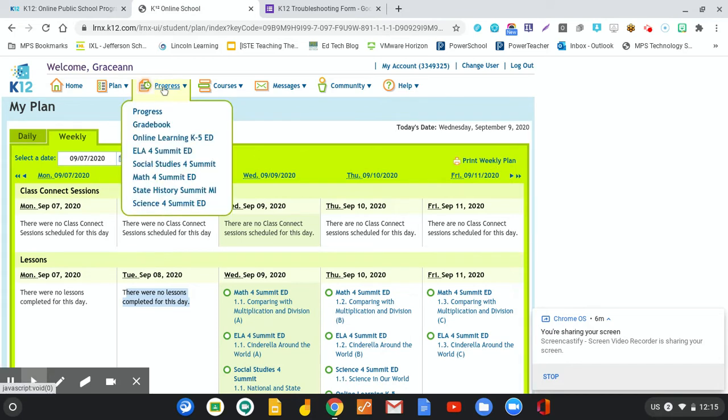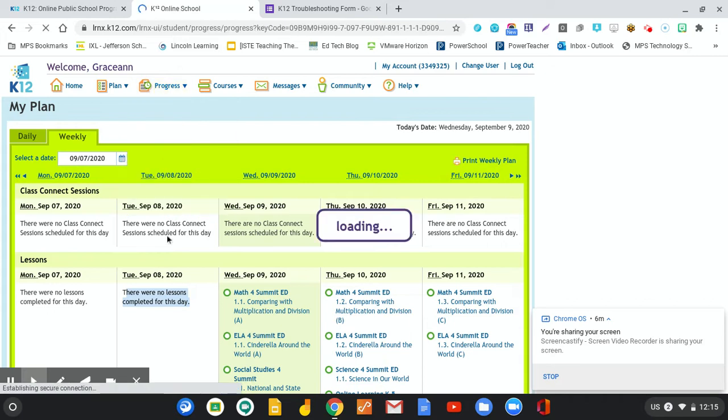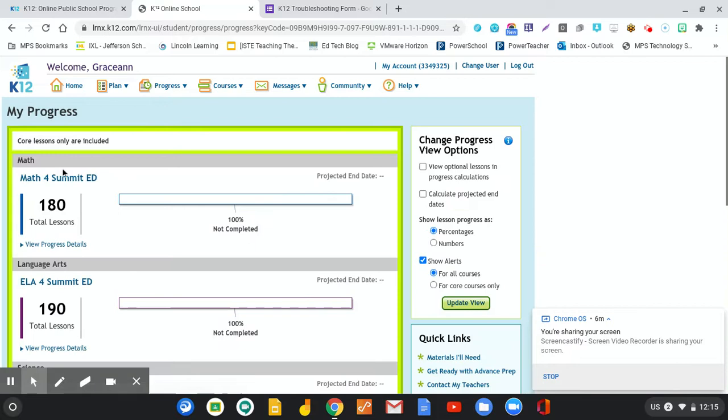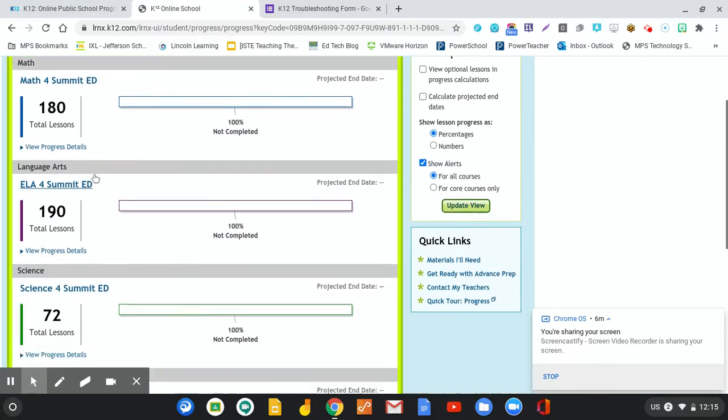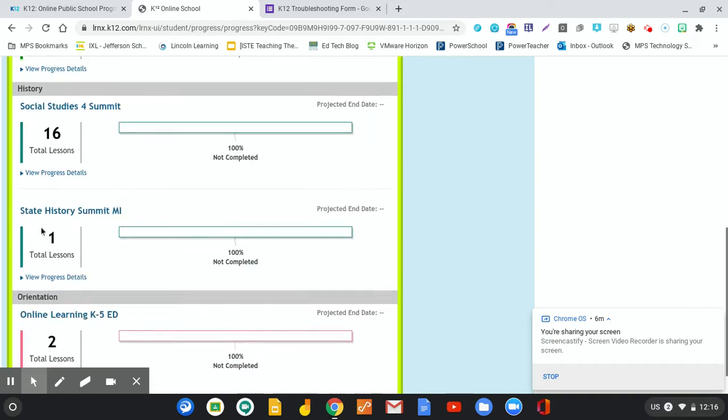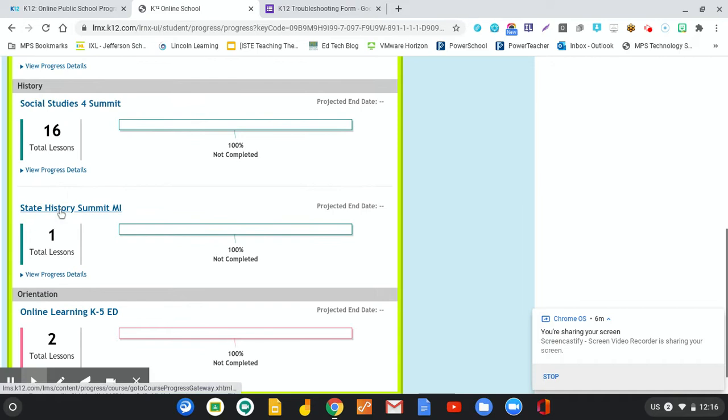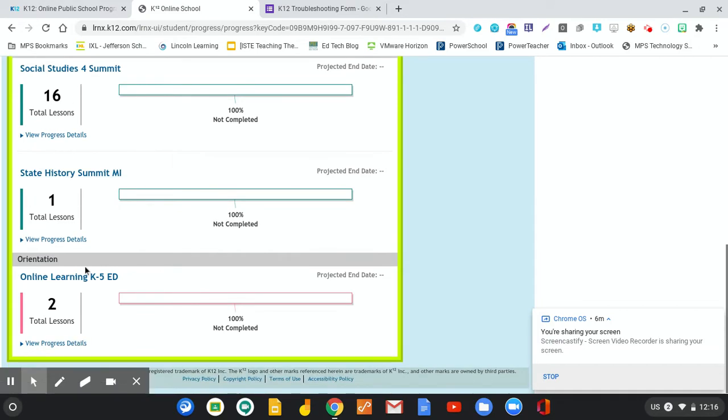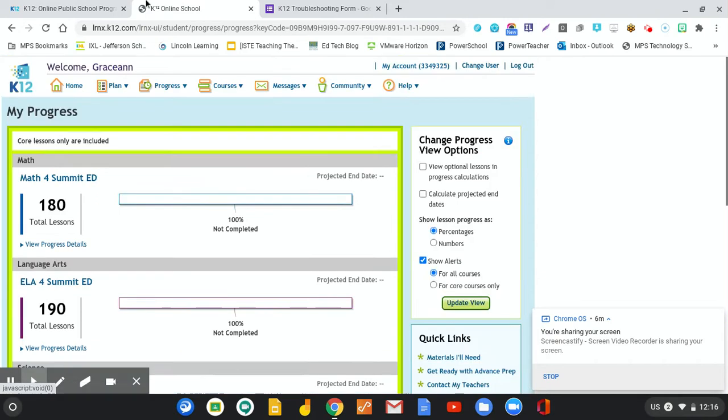The progress bar is the next thing I want to highlight. This is nice because it tells you the total lessons. And again, this is self-paced. So now that we're going, you guys can go at your own pace, which is super nice. So we have math, ELA, science, social studies, that goes along with history, and this online learning K5 ED, that is just a welcome kind of stuff. So we're going to be doing those as well. So just make sure we're working on those.